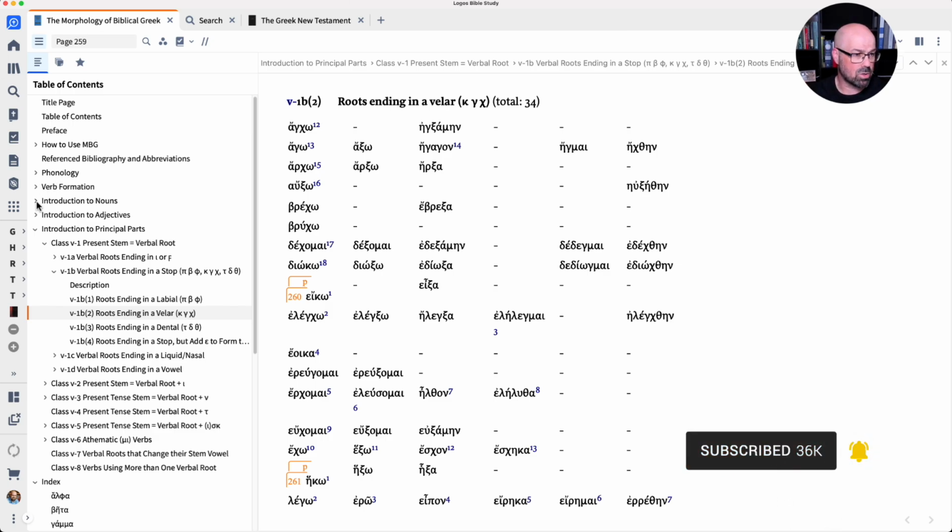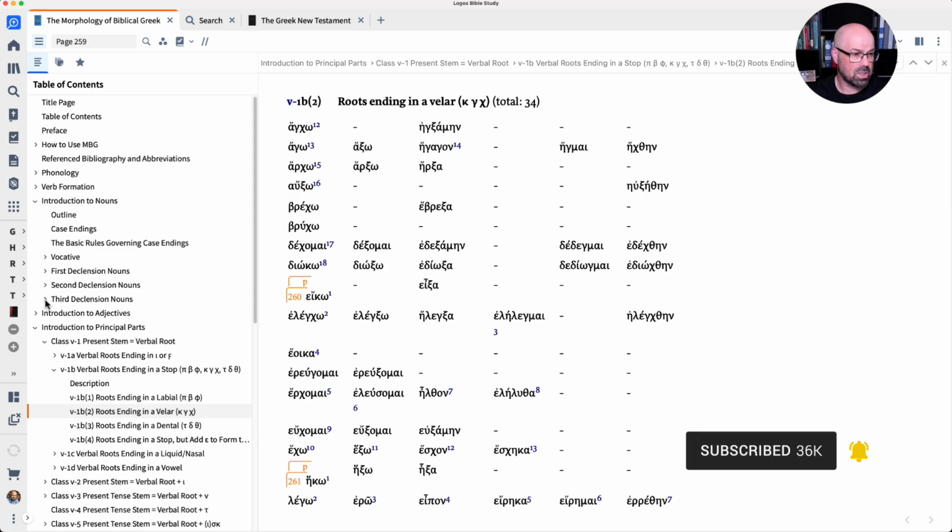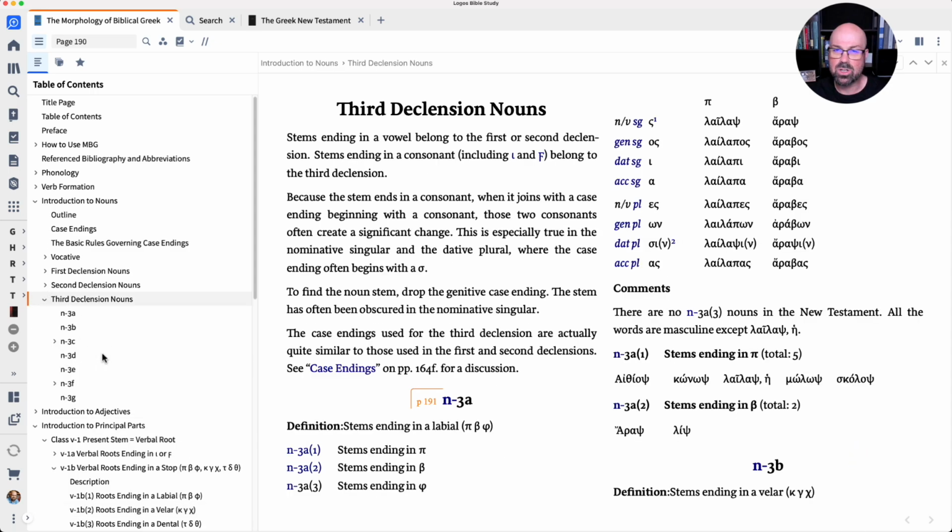If we come into the introduction to nouns section here, you can see third declension nouns. This explains some of the changes that take place in third declension nouns as well. So this has basically got some explanations for all the different changes, funky though they may be, that take place in Greek. And by understanding just a few of these, you'll start to see the patterns that emerge and how the language is working. Now, again, this is not intended to be something you have to memorize.